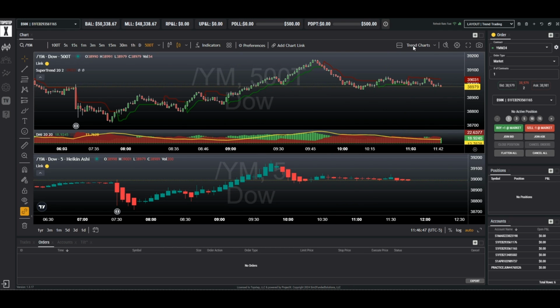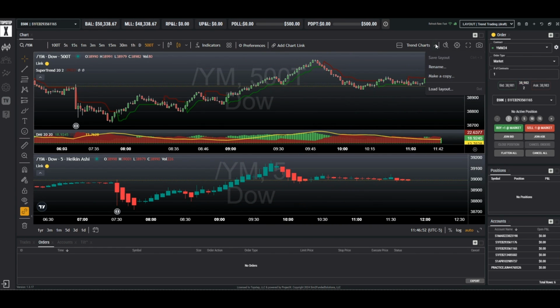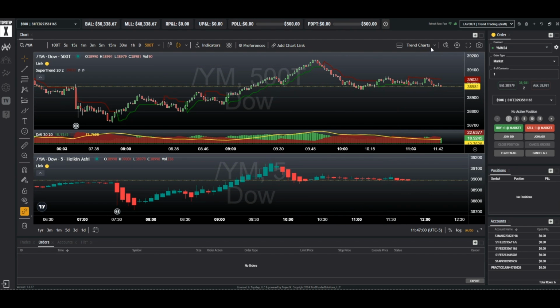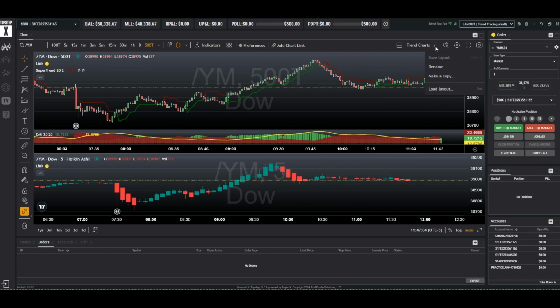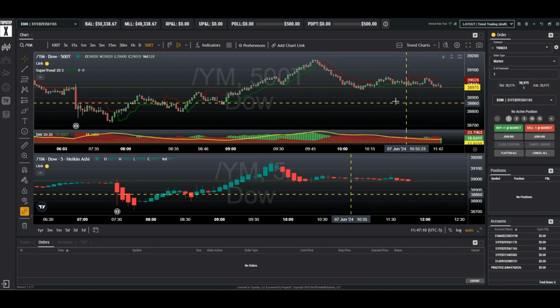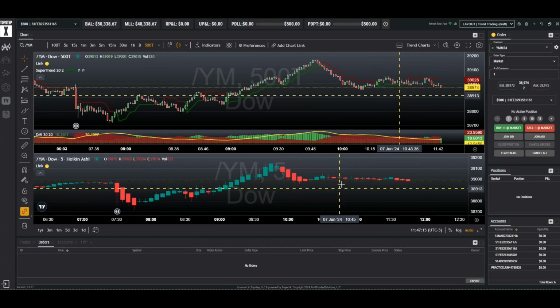Second, we have chart layouts. This is just for the charting area. Whatever chart layout we're on, we can make a copy of it and rename it. I named mine trend charts. That way, when we make changes, it won't affect the previous layout we were using. And we can go back very easily, click on layout, and choose anything that we've used in the past. I'm choosing this layout with a chart on top and a different chart on the bottom.